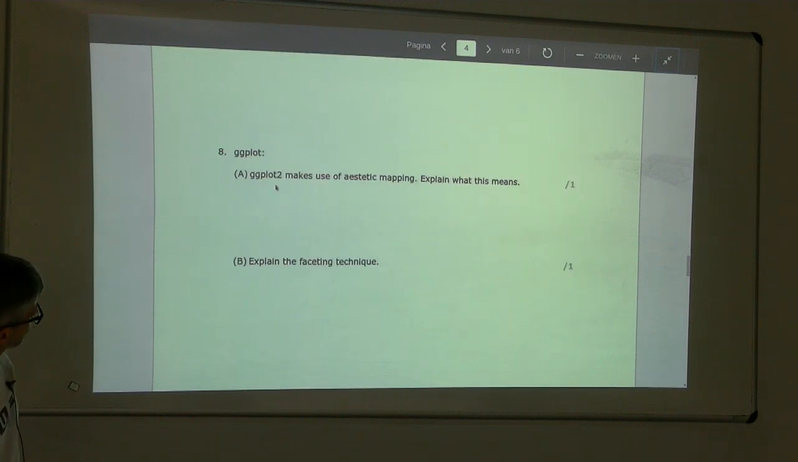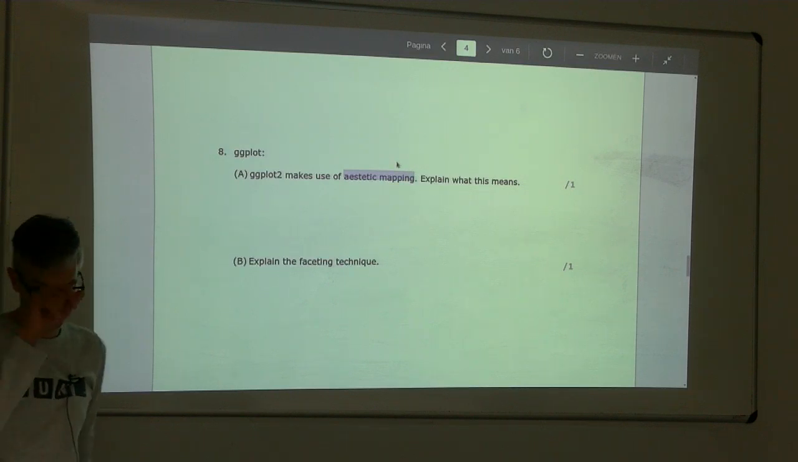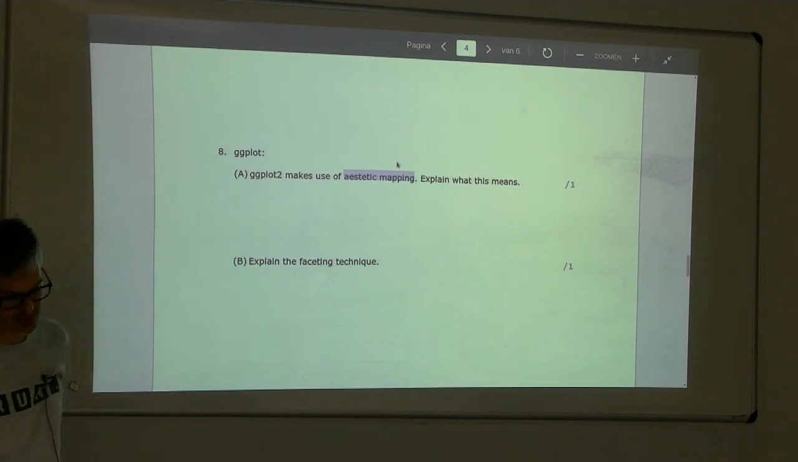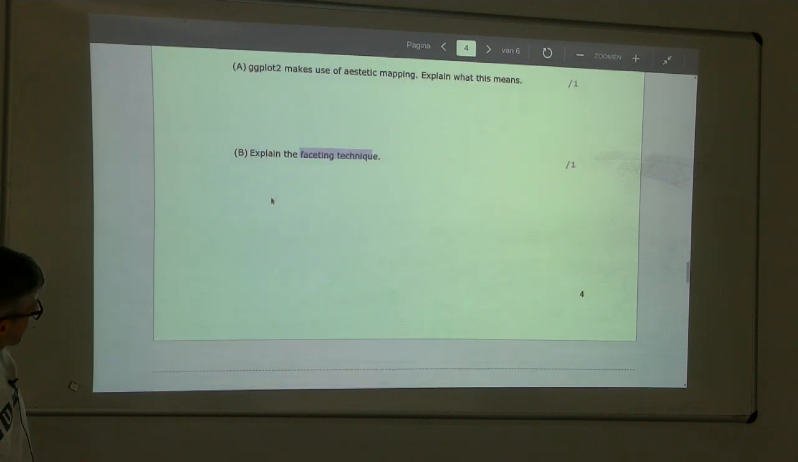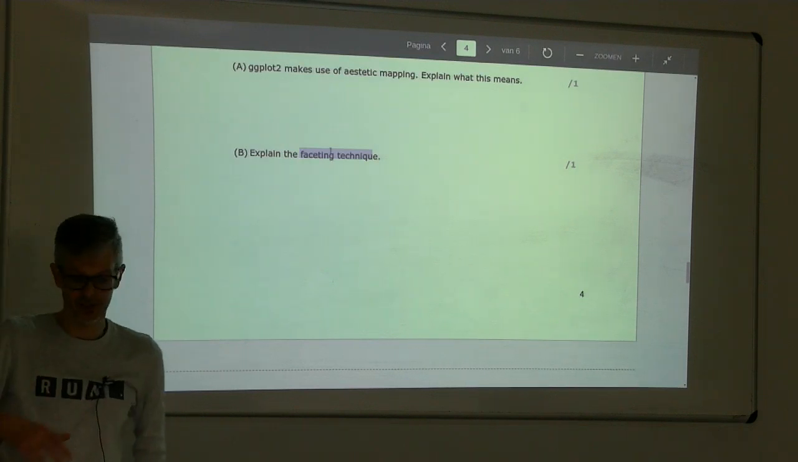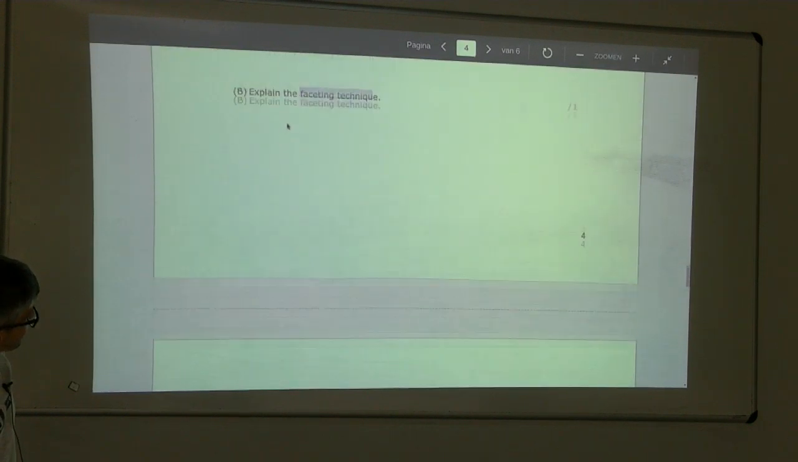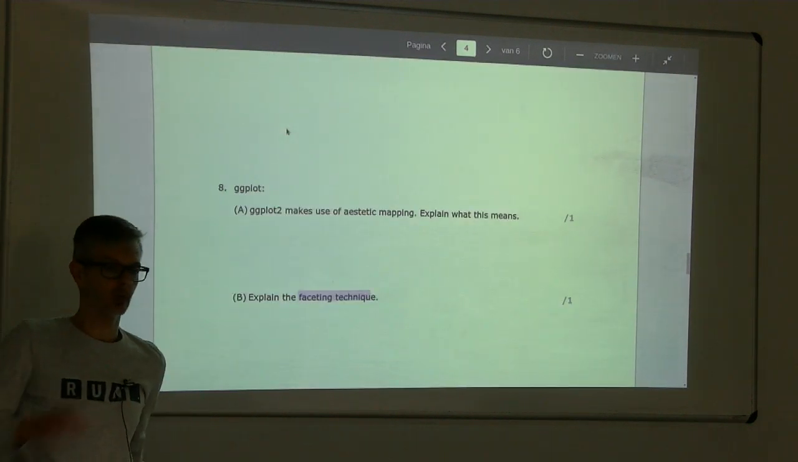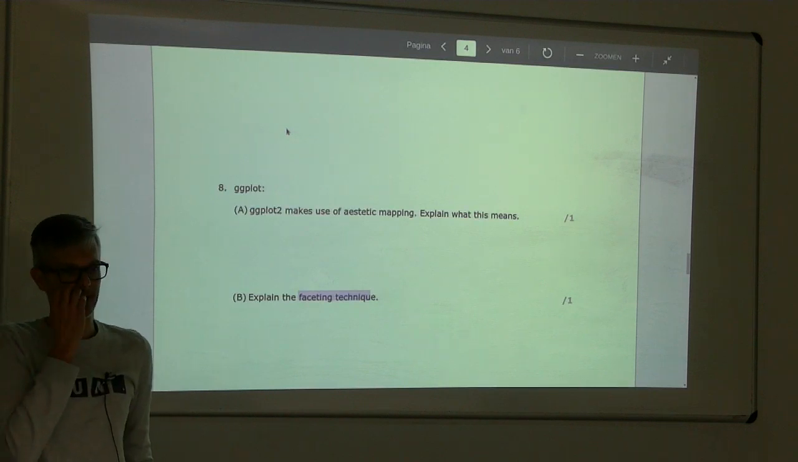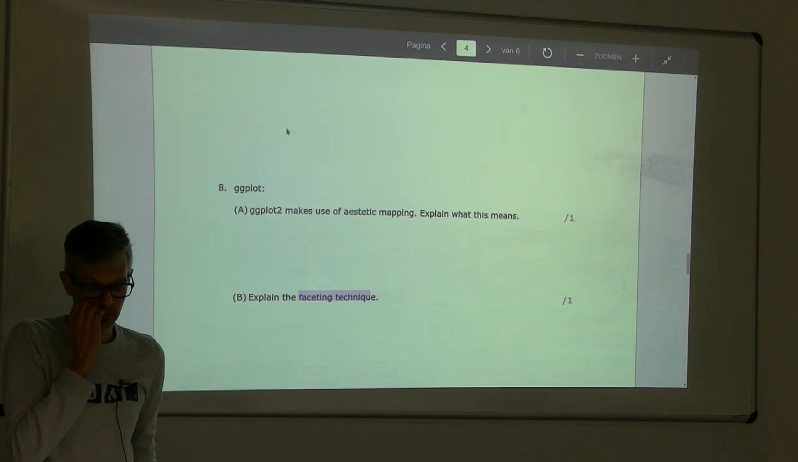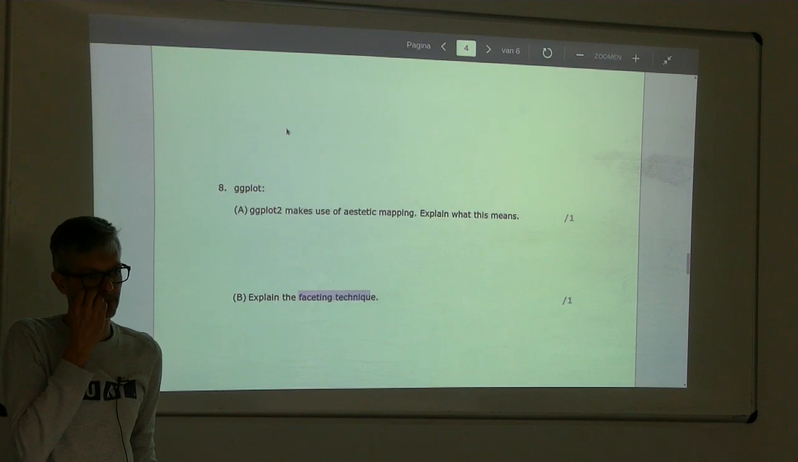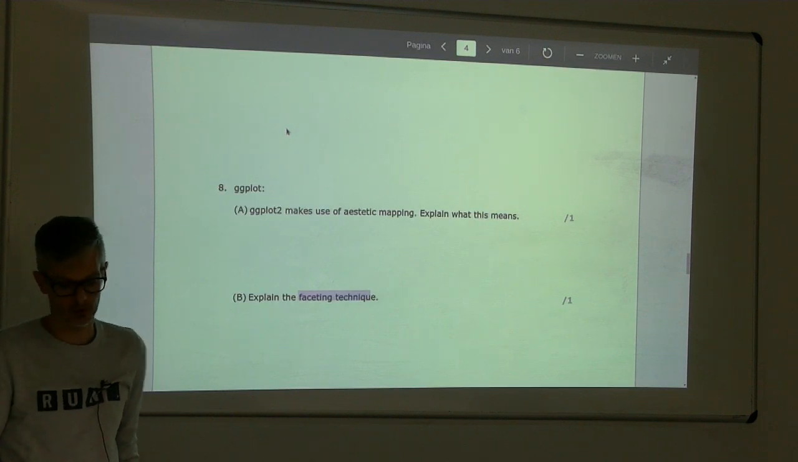And then about ggplot, it makes use of aesthetic mapping. What does that mean? So I think 2-3 lines, what is on that one slide. Explain what this faceting technique is, for example. I've discussed this, what it does. I could ask the same about ggrepel, for example. And this is actually the closed part. So it will also be the same as for the other exams: in the Lockdown Browser, the first part, and the second part is open book.